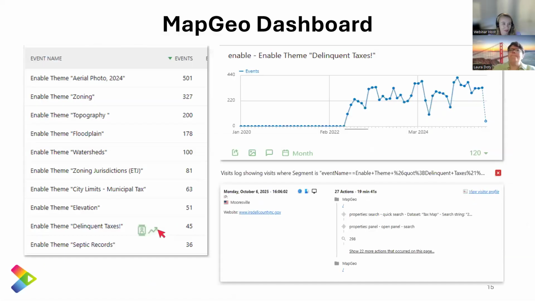Next slide, please, Rebecca. So if you click even further into one of the enable theme options there, there's a small menu that will pop up if you hover over it, and you can export even more information. Clicking on that menu allows you to open up the event's evolution over time. So in this example, we're looking at the delinquent taxes theme for this site, and we're seeing its performance and when people are using that theme.